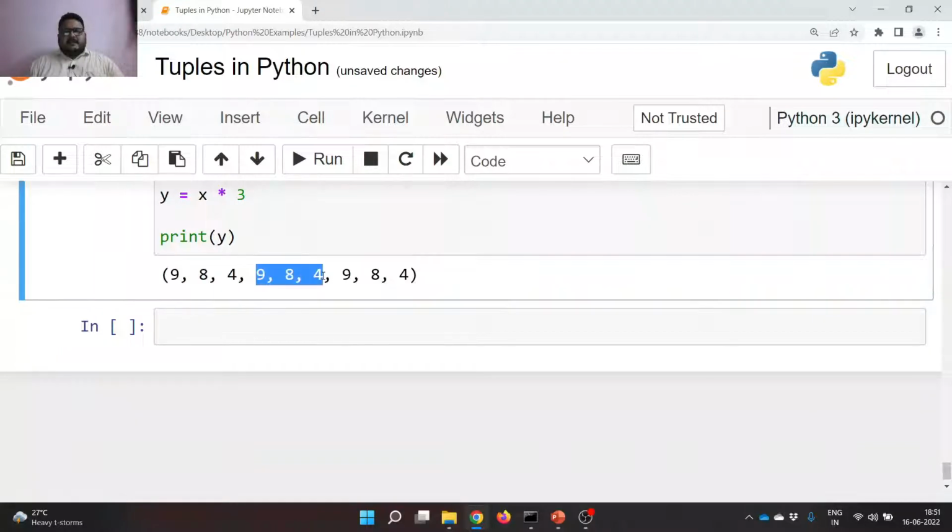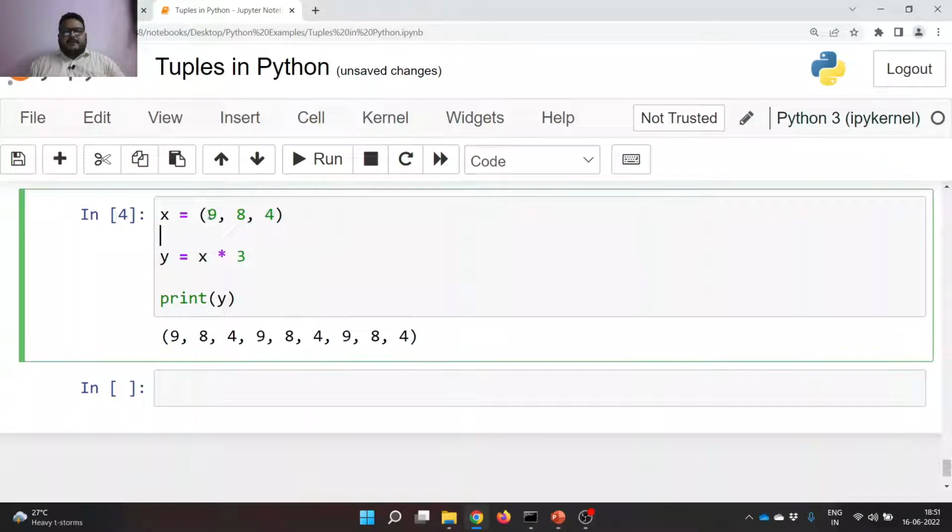984 once, 984 twice, 984 thrice. So if you want to repeat the same set of elements multiple times, then you can perform the multiplication.